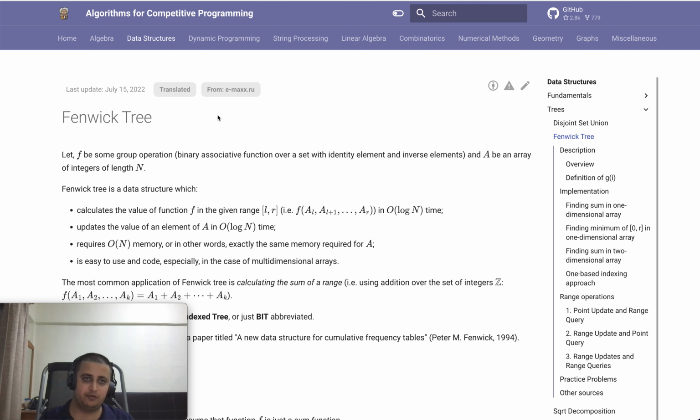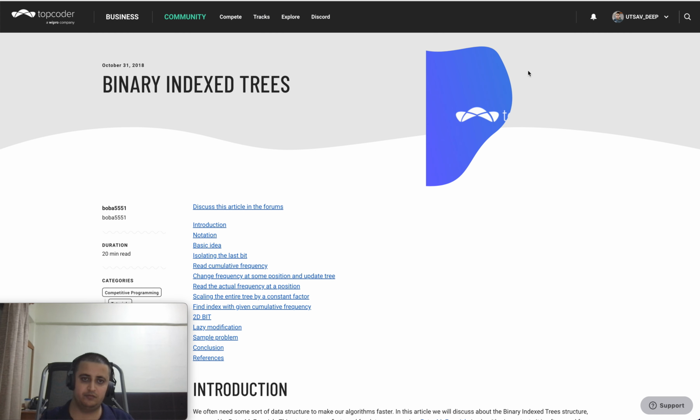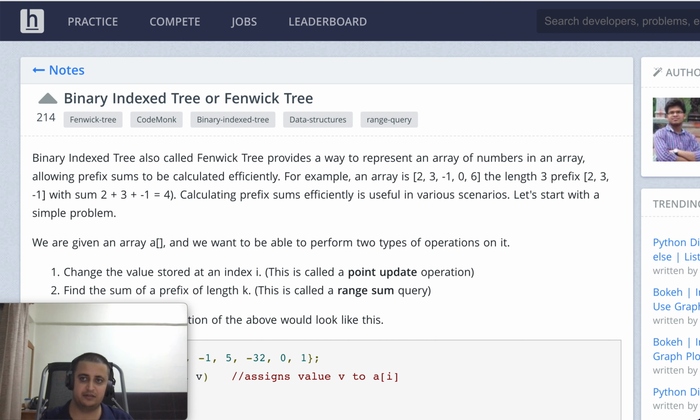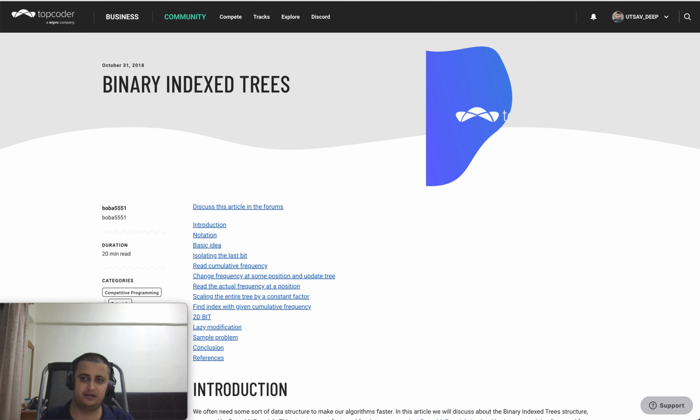One is cp-algorithms.com, another is the TopCoder blog post for binary indexed tree, another is the HackerEarth binary indexed tree blog post, another is Codeforces. There are several other YouTube videos also that explain binary indexed tree in detail.